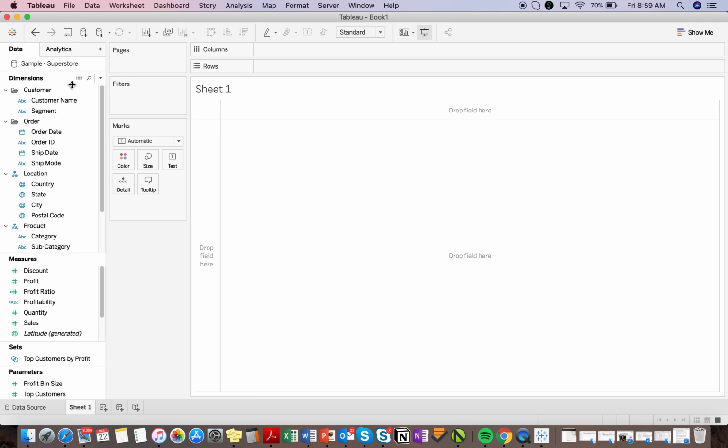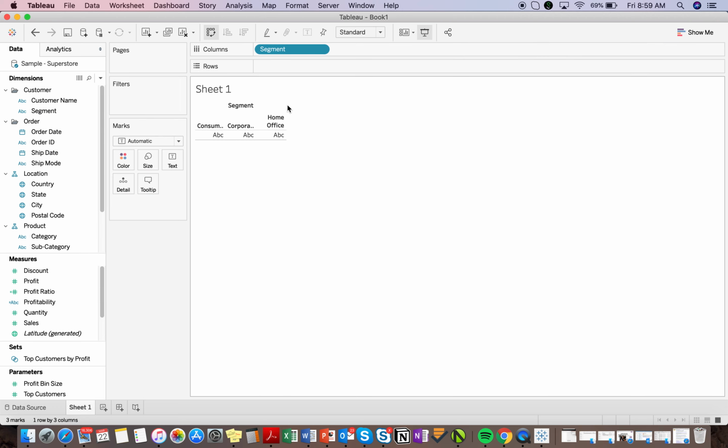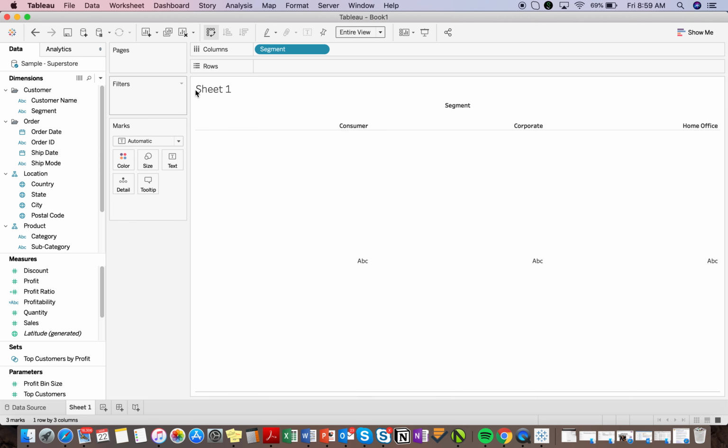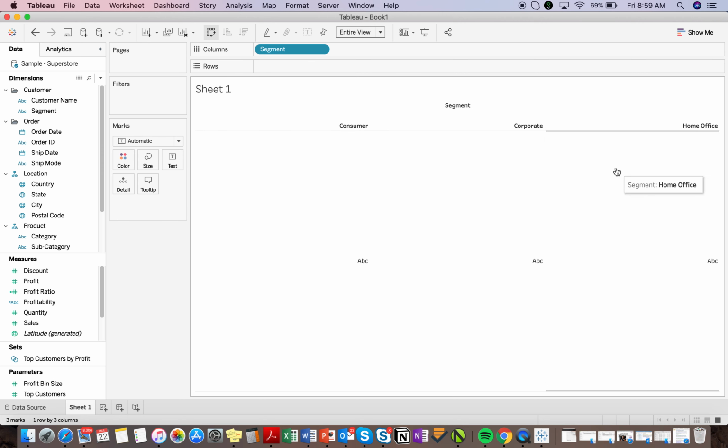So now I'll show you guys how to plot a very simple bar chart. We move down to segment. I drag and drop. Here we see we have 3 segments, but I can't really see the labels. So I want to introduce you to this very interesting tool that allows us to take a look at the entire view clearly.